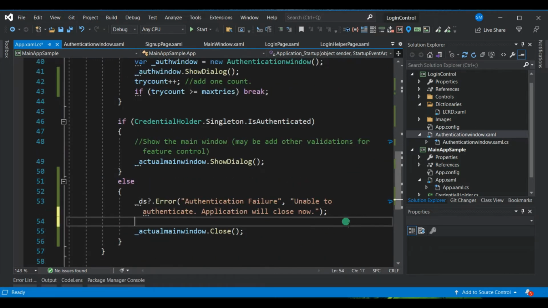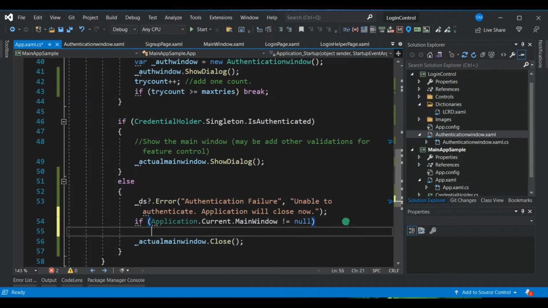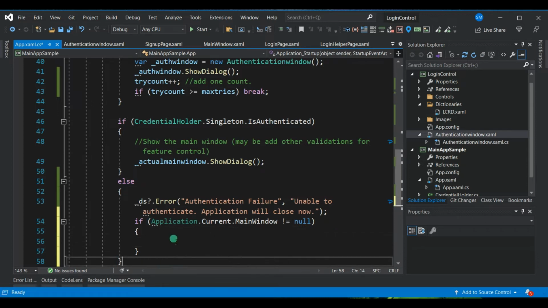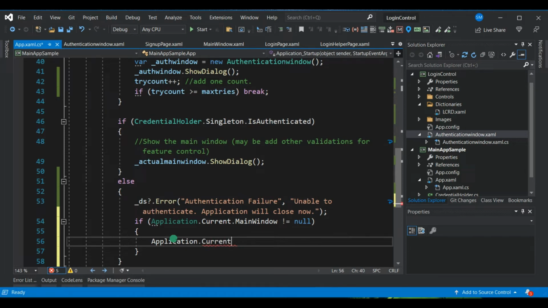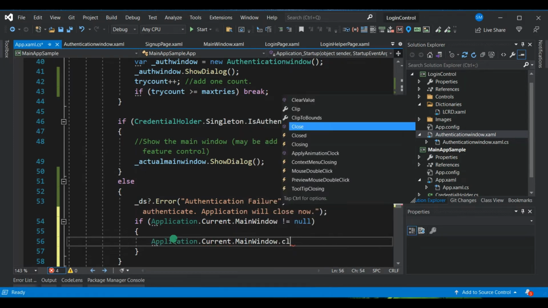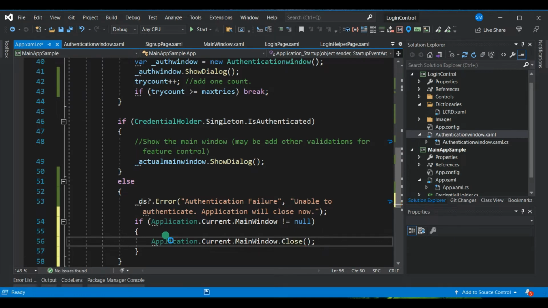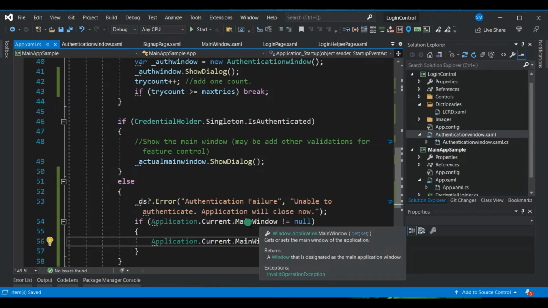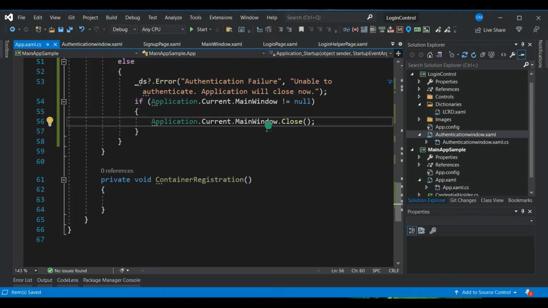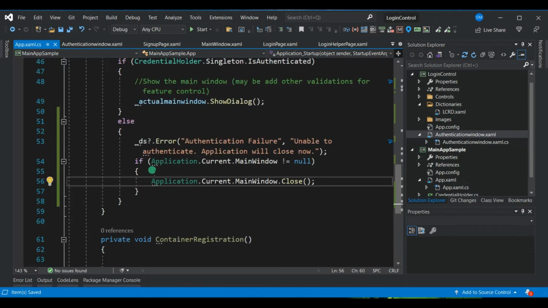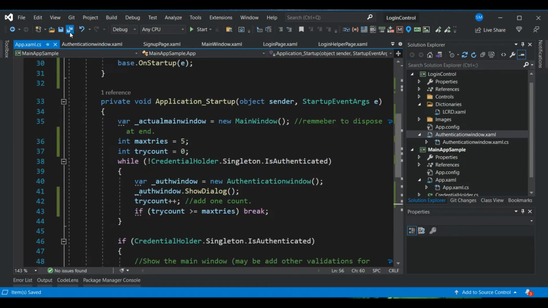You can also do something like, if Application.Current.MainWindow is not null, you close it. Okay, that's fine. So whatever the main window that you set up, it doesn't matter whether it is this actual main window or maybe you set up something else, if it is not null, just close it. That's it. So everything is fine.